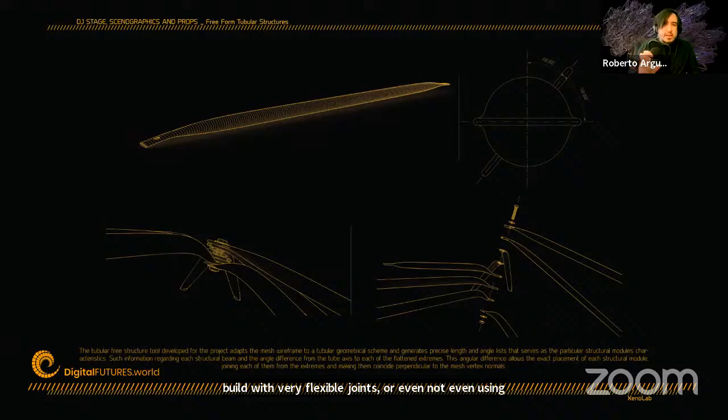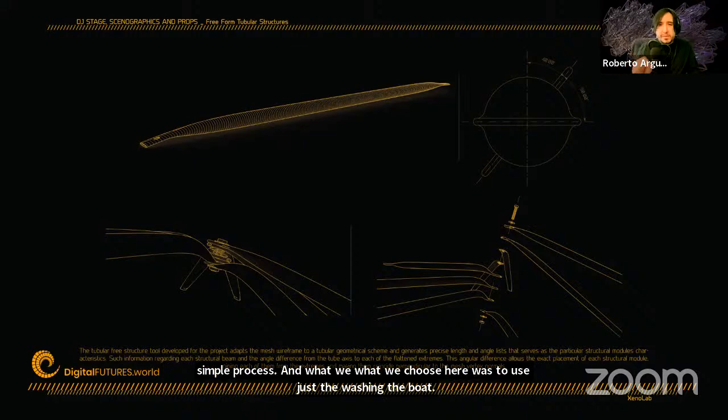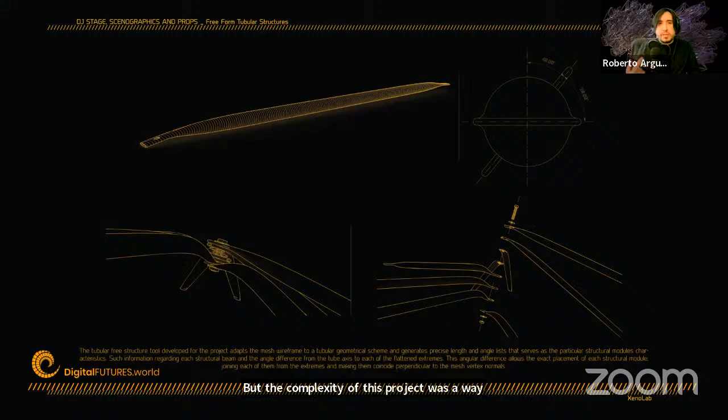It's more like trying to use the same geometry of the most essential part of the structure, and solve the joining between all of those modules with the most simple process. What we chose here was to use just a washer and a bolt. But the complexity in this project was the way that we were looking for the angles, the differentiation of the angles between the extremes of the pieces.